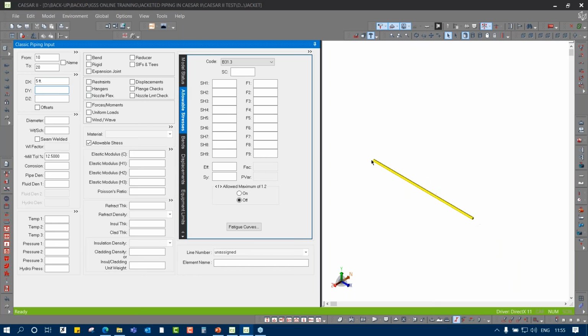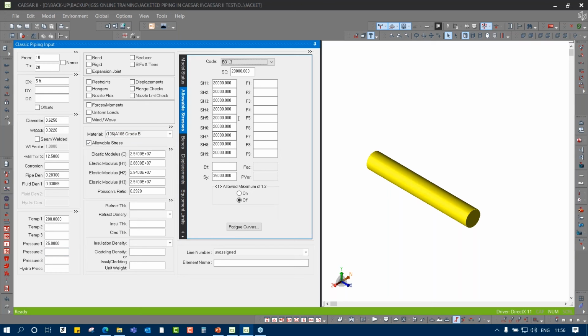Simple model. I'm assuming the diameter of the pipe to be 8-inch, standard schedule. And I have my fluid density. I'm assuming it to be some viscous fluid, so I'm just giving the specific gravity value. The temperature, I'm assuming to be around 200 degrees Fahrenheit, because this is in English units. And the pressure, I'm setting to 25 psi. Material, I'm assuming to be A106 Grade B. And the corresponding code is B31.3.